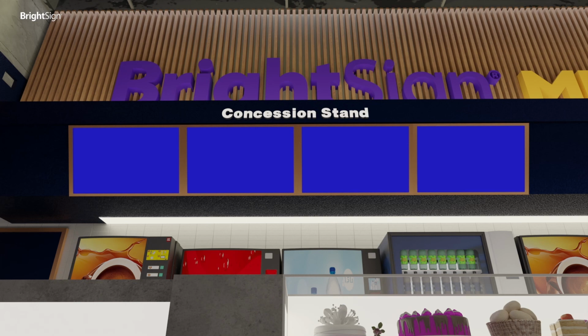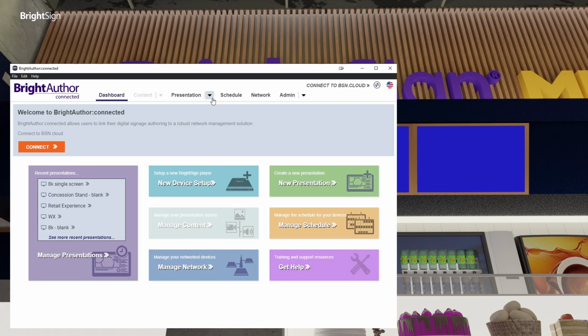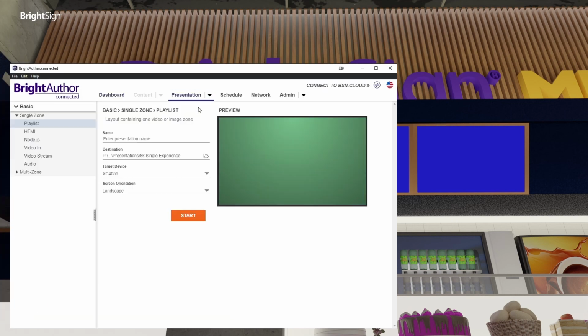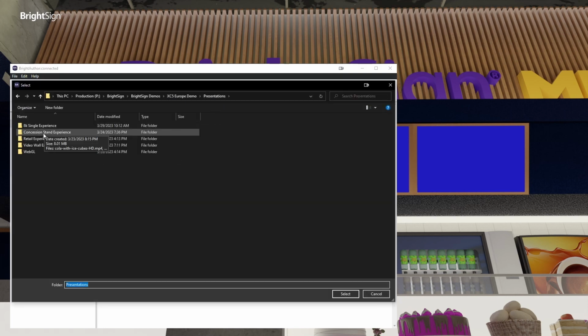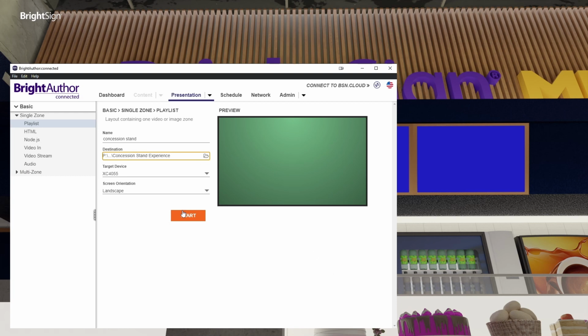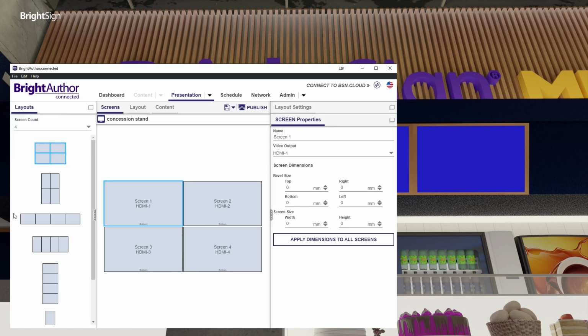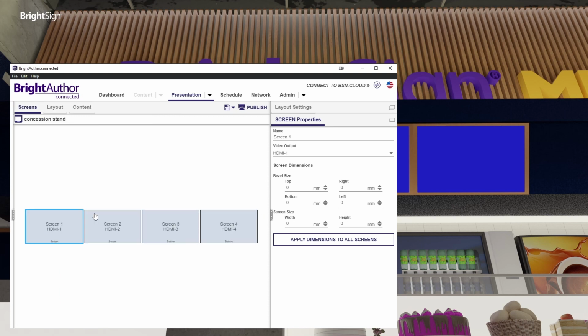So for this one, we're going to do a 4-screen landscape presentation build, again with the XC4055. And in this case, we're going to use all 4 of those screens. So again, we'll start here with our concession stand demo. Go ahead and choose our destination folder. And I'm going to do a couple of new things as part of this build. So we're going to again use 4 screens in landscape. And this time I do want to actually use bezel compensation.